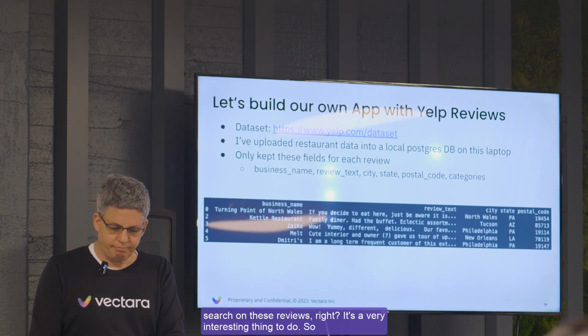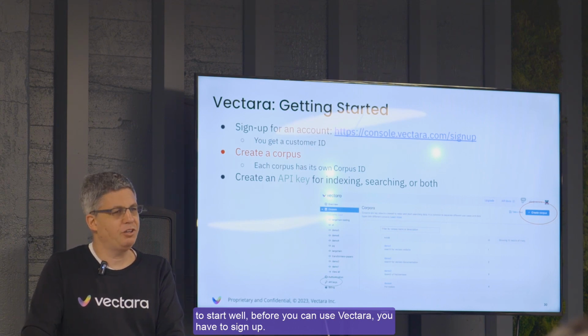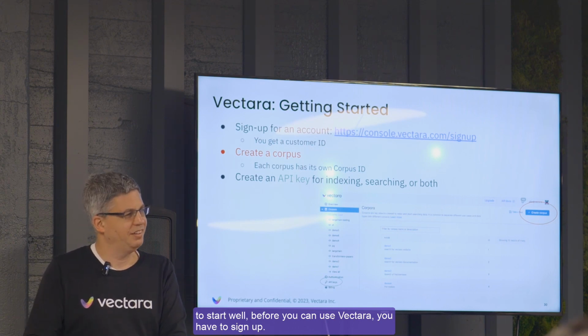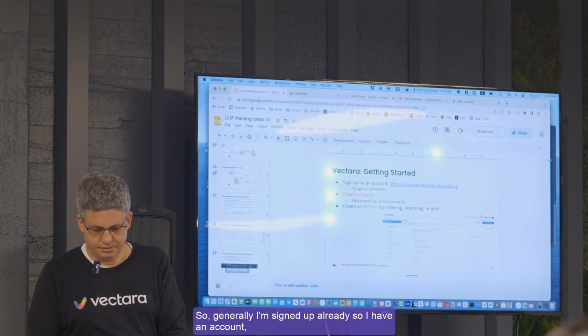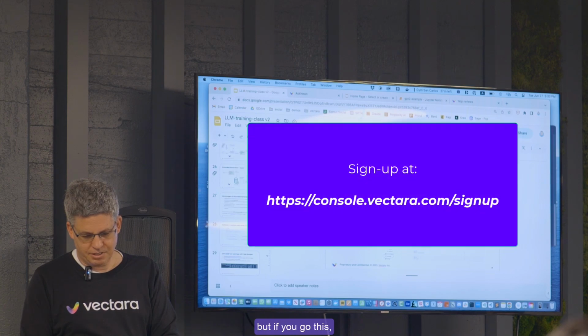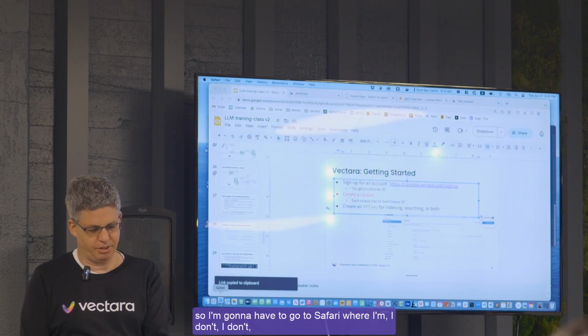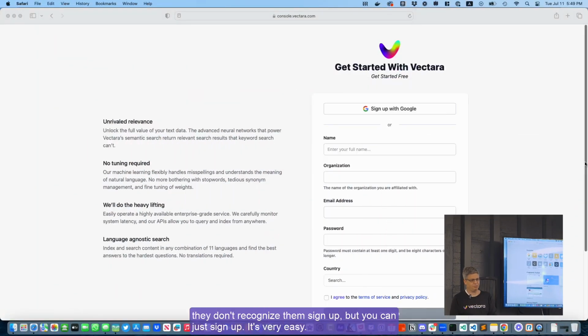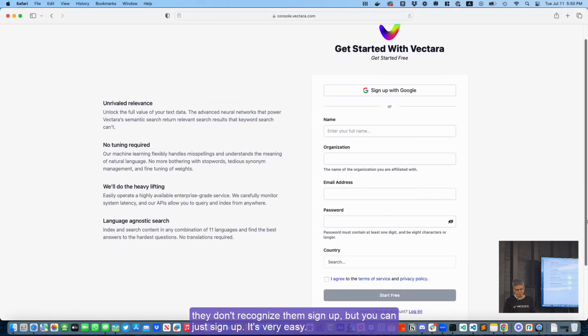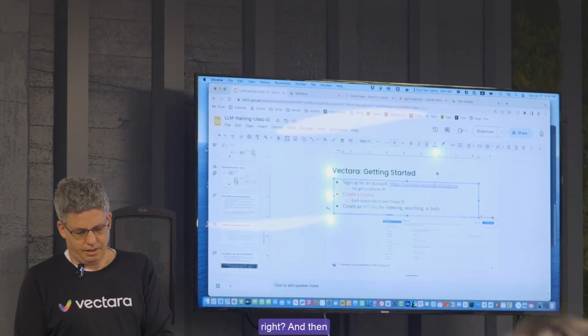So to start, before you can use Vectara, you have to sign up. Generally I'm signed up already, so I have an account, but I'm going to have to go to Safari where they don't recognize that I'm signed up, but you can just sign up. It's very easy. You can sign up with your information, or you can just sign up with Google, right?